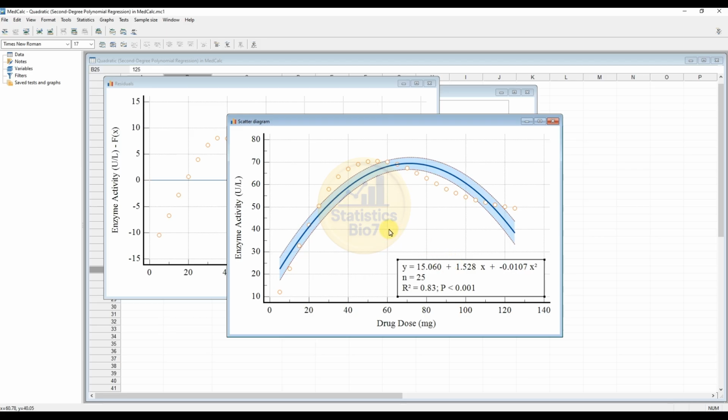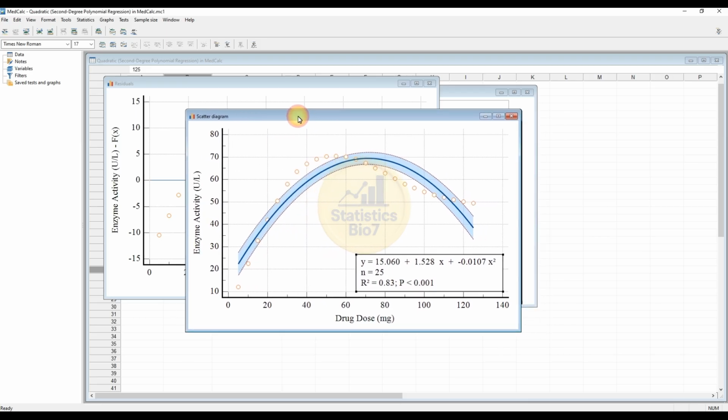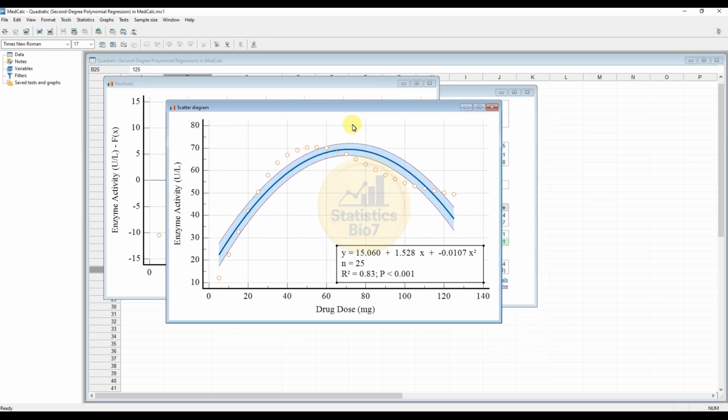Now these are the simple customized options in MedCalc software. So this is how to analyze the biomedical dataset for the quadratic second degree polynomial regression model in MedCalc, and draw a scatter diagram for the same data in MedCalc software.